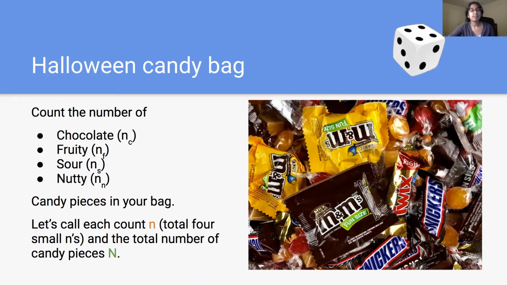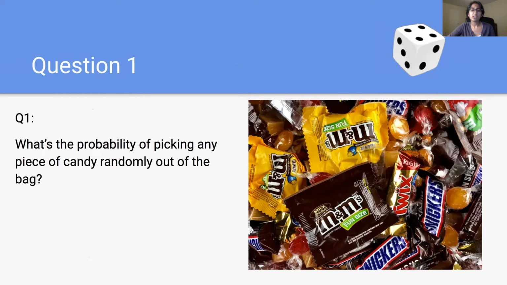Let's say you pick a piece of candy out of the bag without looking. Make sure you don't feel around for your favorite candy either, then it wouldn't be random. Just shake up the bag and pick the first one you touch. First, what's the probability of picking any piece of candy randomly out of the bag? Pause here to figure out the answer.